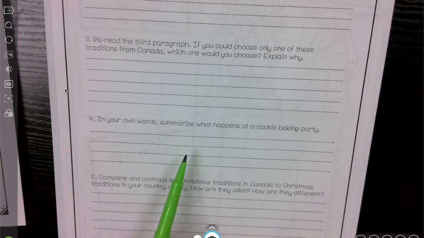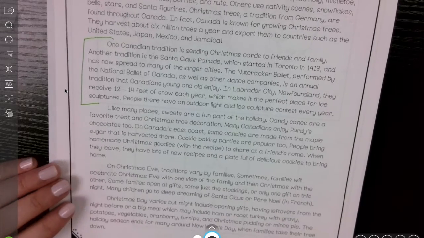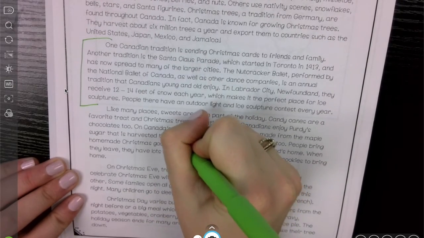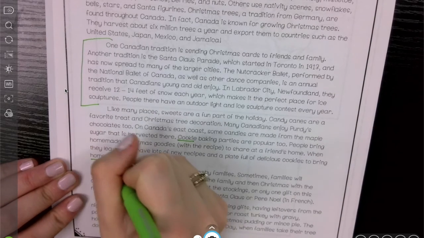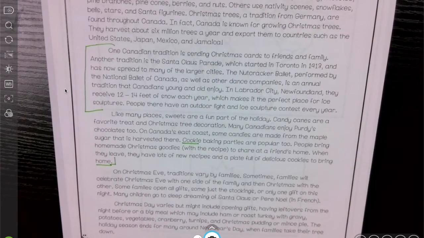In your own words, summarize what happens at a cookie baking party. The cookie baking party starts right here. We'll tell you all about that, but put it into your own words.